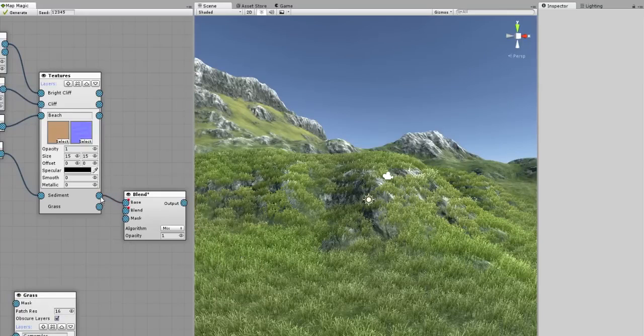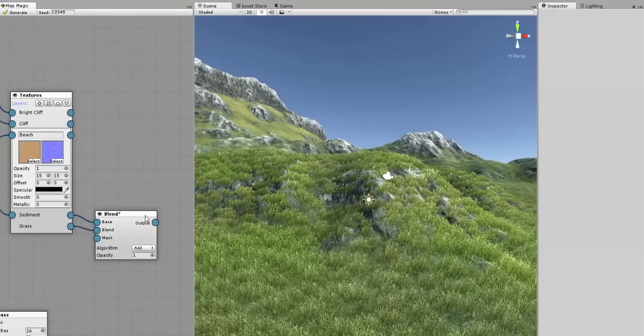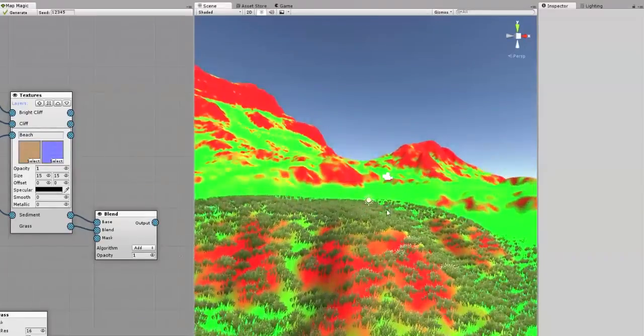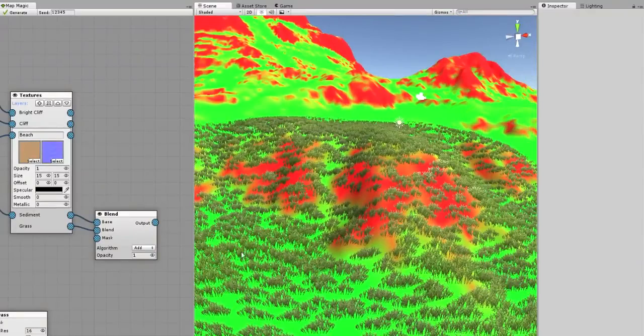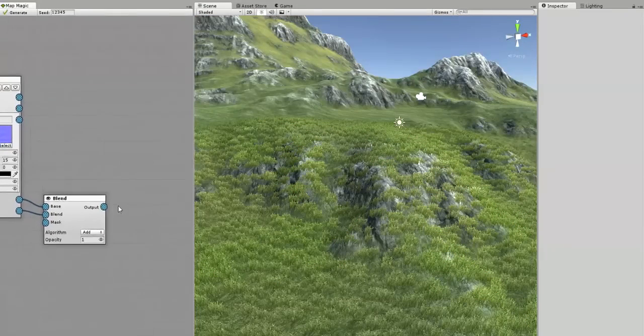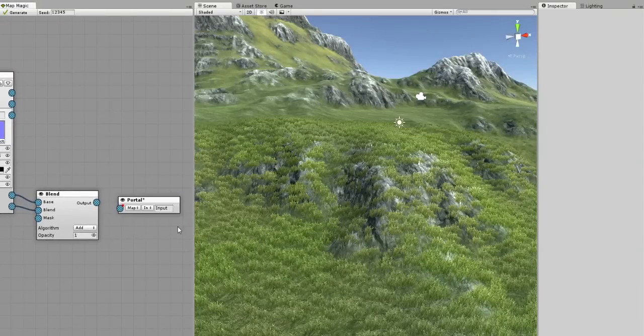I will combine them both. And then take a look what we've got using preview. You can see that all of the cliffs are painted red, so the grass shouldn't grow there. So we'll connect this to the output using portal. I will name the portal grass.